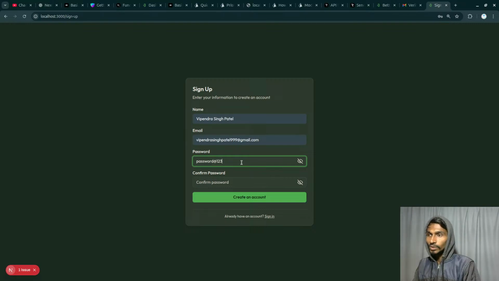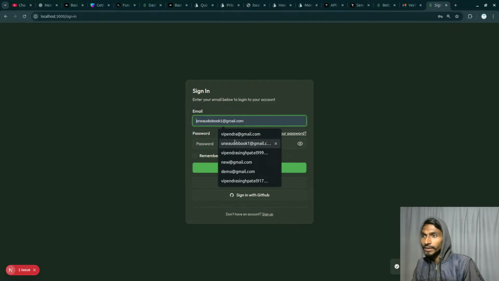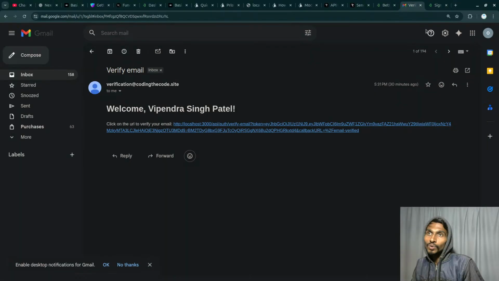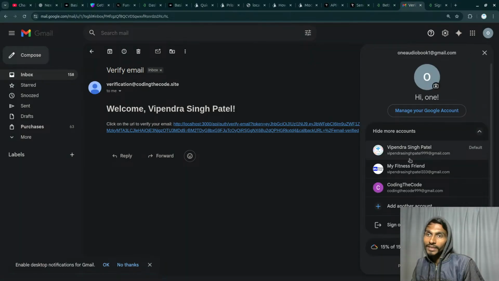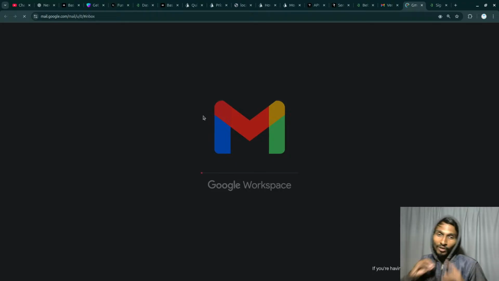Password @1234 and password @1234. Create. The user will directly be redirected to the login page, and once I'm here I can enter the same email. And one more thing, not only this, I have been sent an email as well, that you can verify the email by clicking on that, but I will not verify my email.